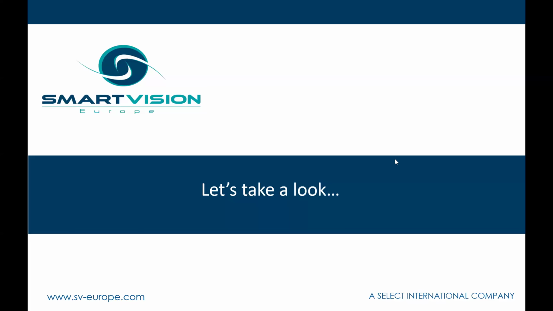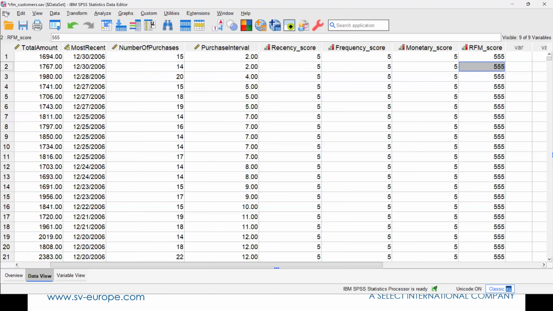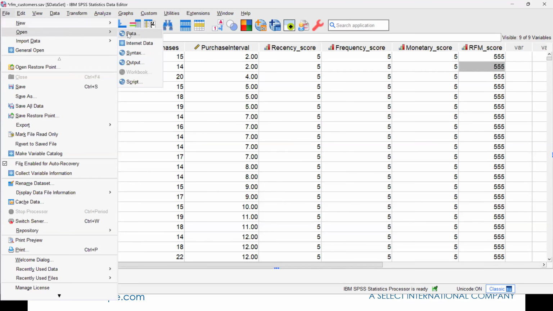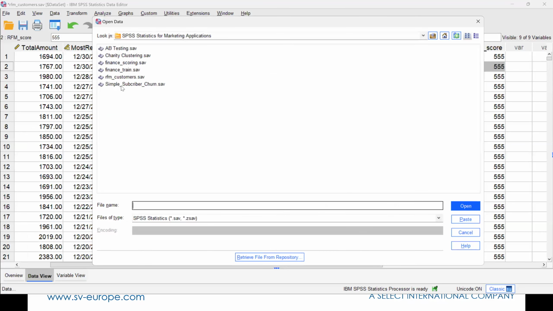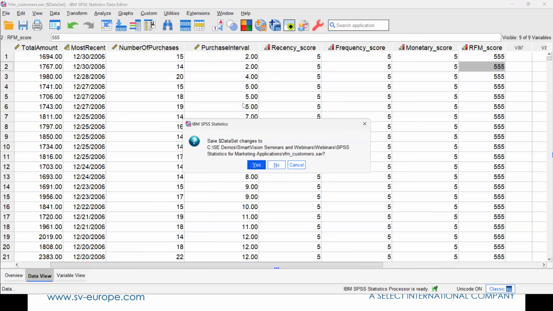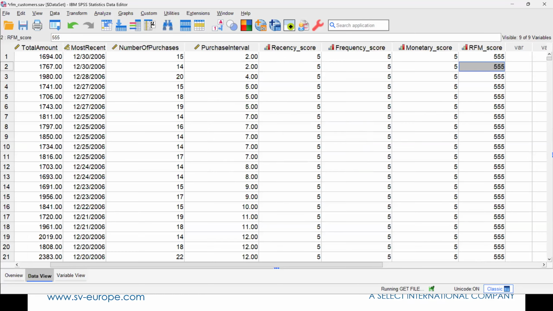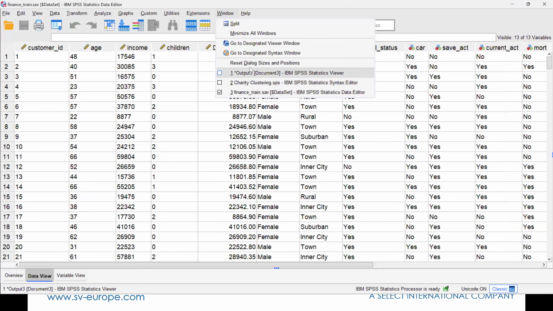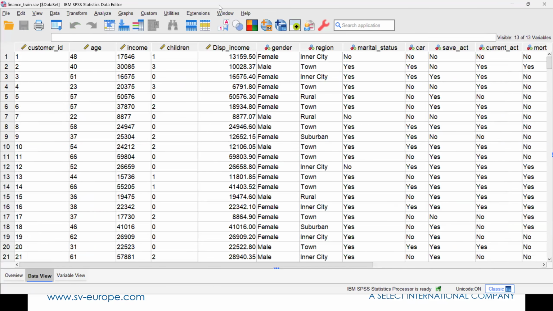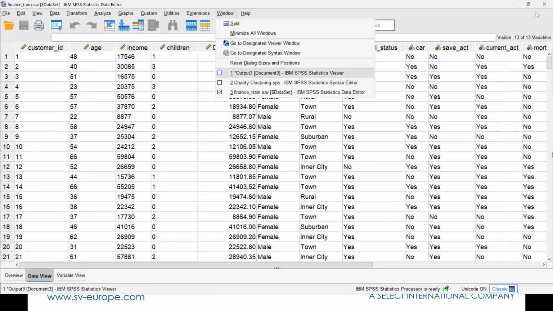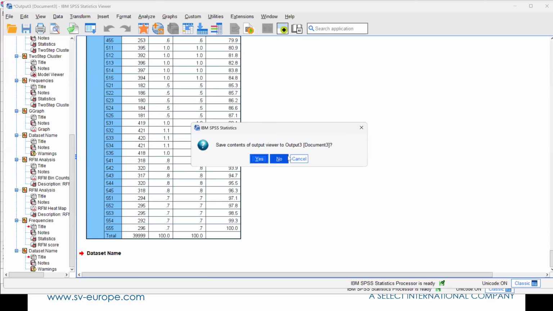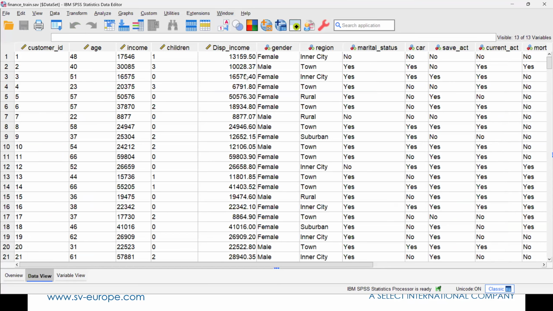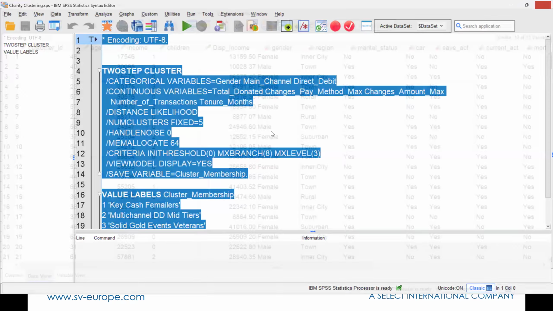So we'll just jump out to SPSS again. We'll go open up a data set. So I've got simple subscriber churn here. I've got charity clustering finance. I'm actually going to use finance. This is a little data set here called finance trained. It means for training a data set. This is a supervised technique, not an unsupervised technique, because we have a target field that we're interested in. Let me just get rid of some of these other outputs.